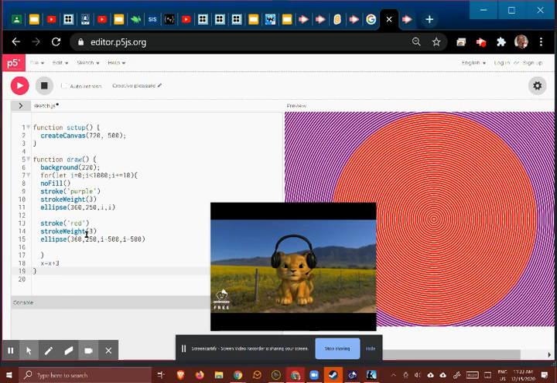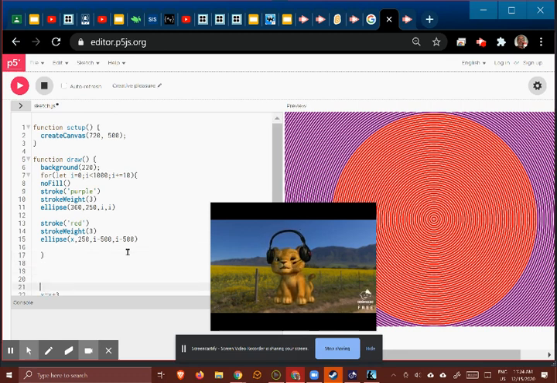So for this second ellipse, instead of the 360, remember, that's the X position, where it is left and right on the preview. So you can picture it's like an XY coordinate plane, and the X position is where something is left to right on the coordinate plane. We're going to change this 360 to the variable. And then we're going to make another loop.